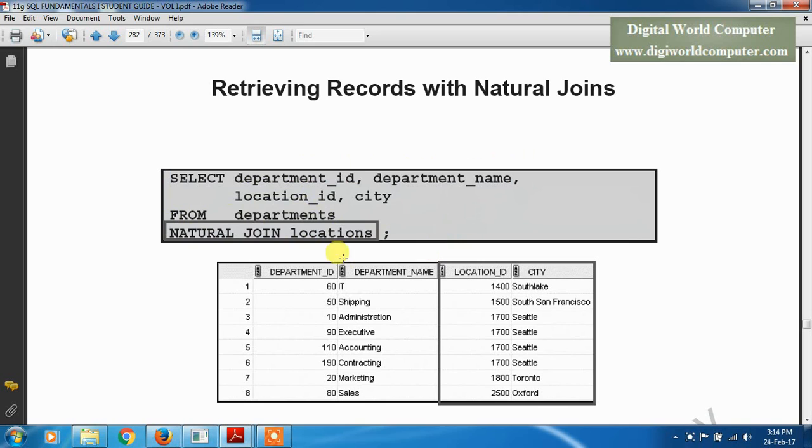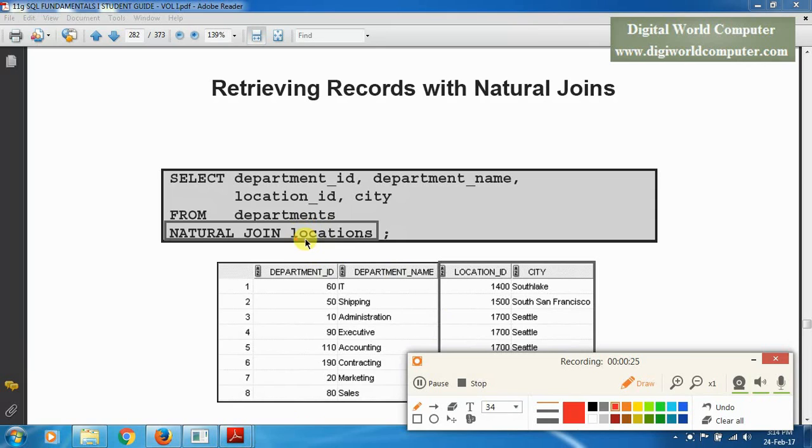We have two tables. The first is locations, which has two columns, location ID and city. The next is departments. Departments has department ID, department name and location ID. Location ID is common in both tables; it is common in the departments table and it is also common in the locations table.